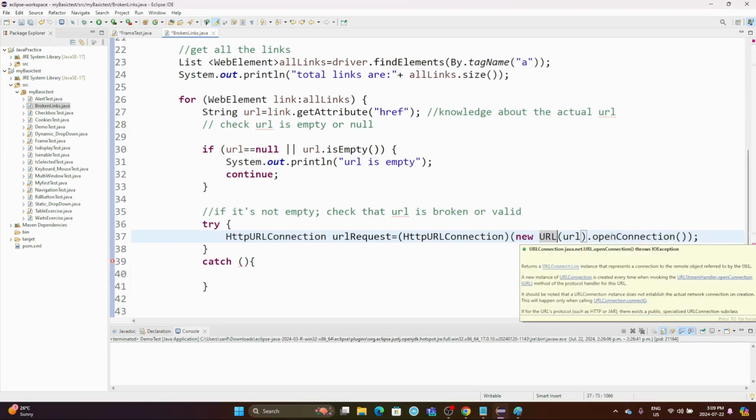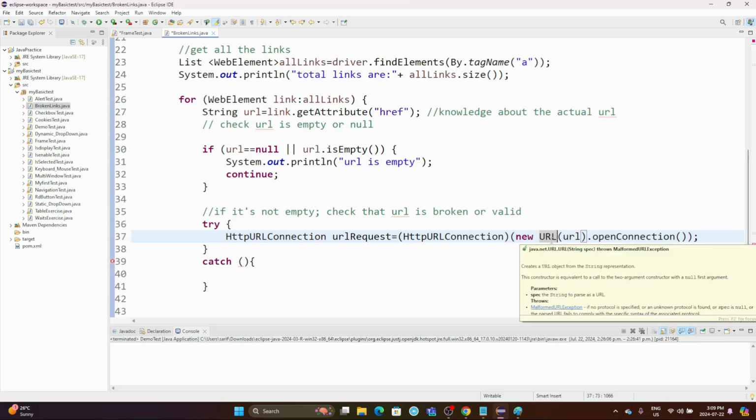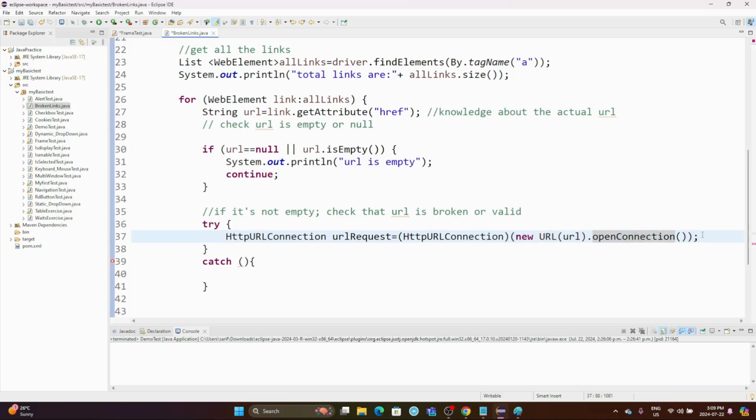This openConnection will help us open or launch our browser, open a connection, and this request is cast to the class called HttpURLConnection. So this whole thing will open a connection for this URL, and then I put this openConnection object into this variable, urlRequest. So this is actually doing the request. openConnection is doing the request for this URL, and this is a return type.